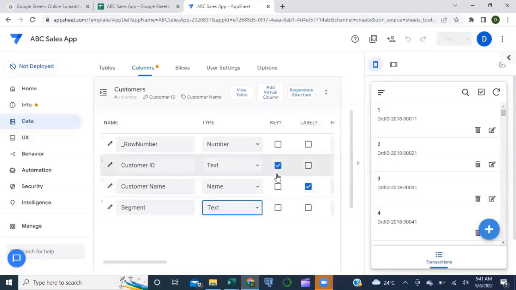However, as individuals, we don't go around identifying each other by our customer ID or our IDs. We are more conversant with the names. So our label is going to be the name. So the name is what we're going to see in the app. However, in the spreadsheet, it's going to be stored as the key. Is that okay? Good.